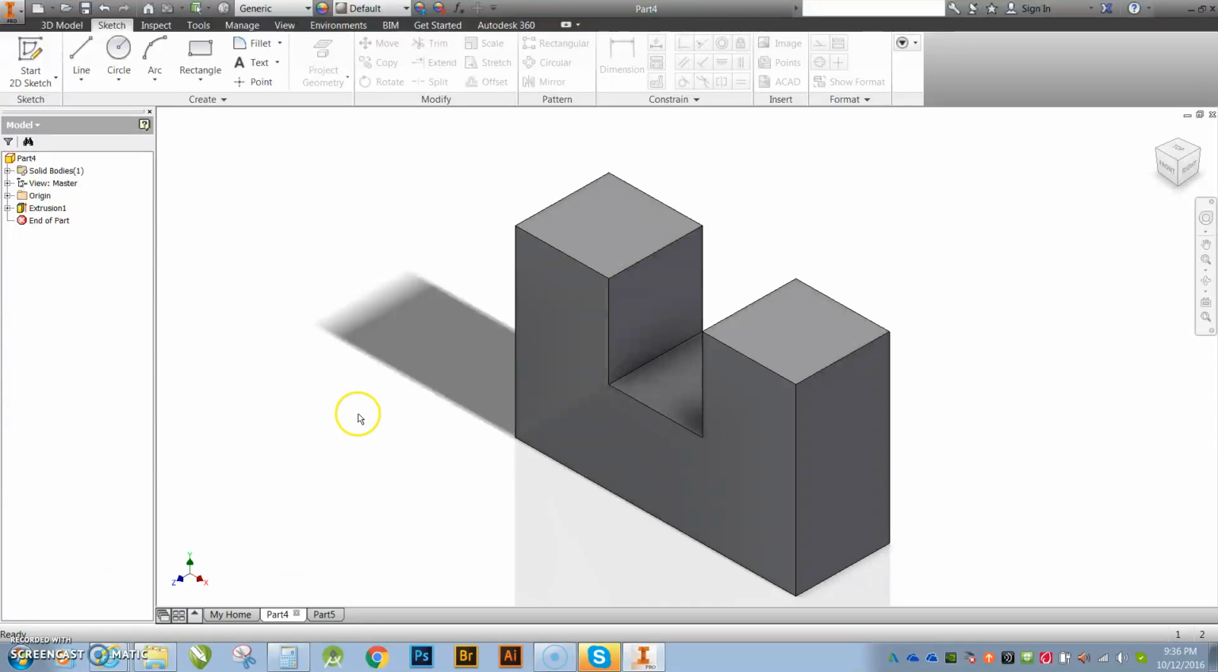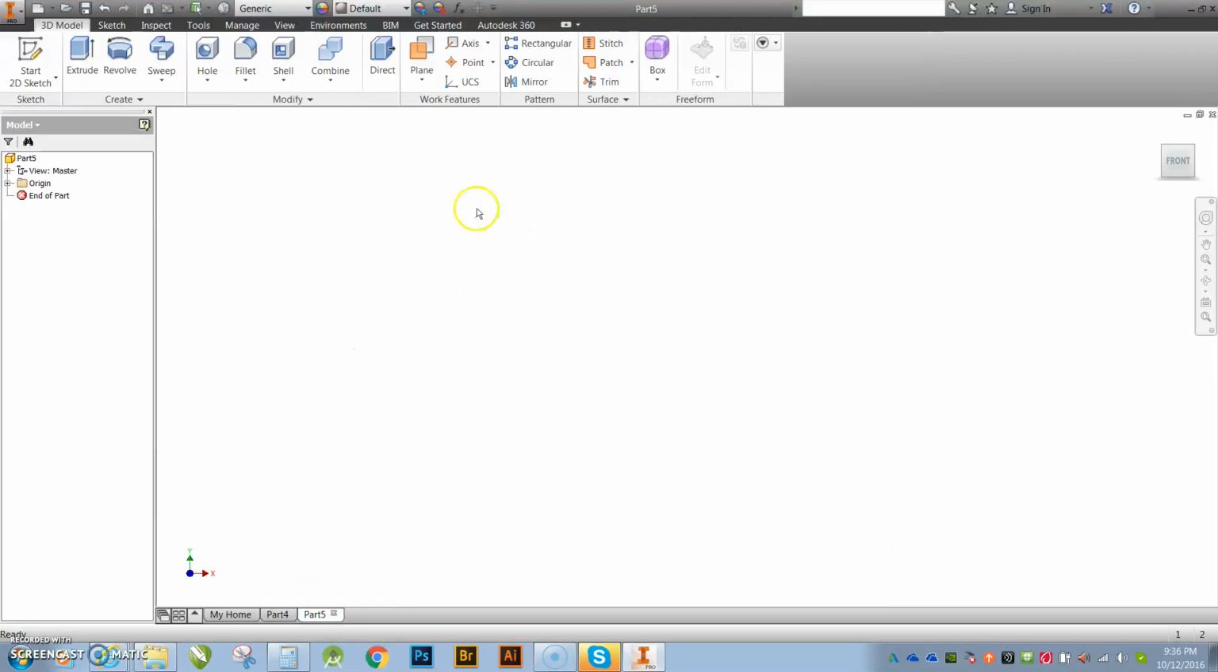Alright, so the first one is this U. I think most of us should have made this, and I think it's a good one to start with. And so let's go ahead and get started. So getting started, I've already selected the part, and now I'm ready to create a sketch.